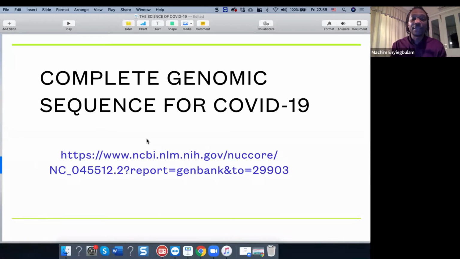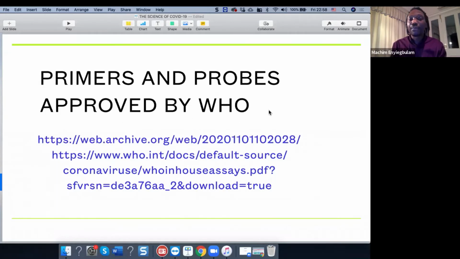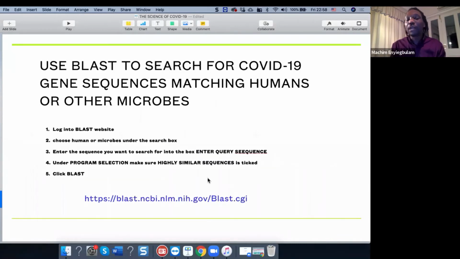And this is the code. I'll send you this. We're going to look at the COVID-19 code. Then we're going to look at the primers and probes approved by WHO. And now we're going to use the technology that virologists use to search for gene sequences. We're going to search for the probes and the primers that are approved. These are the things that are tested for. So we're going to search for these probes and see whether they match human cells or they match other microbes.